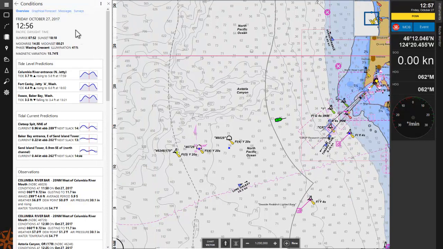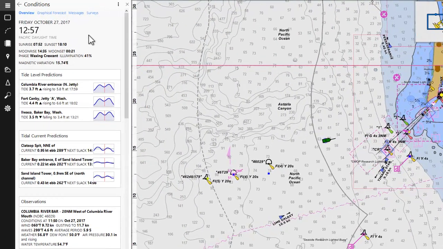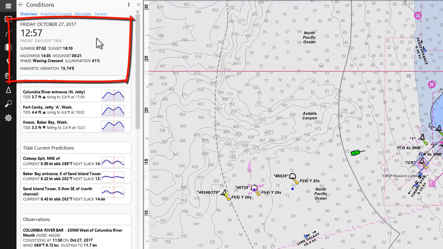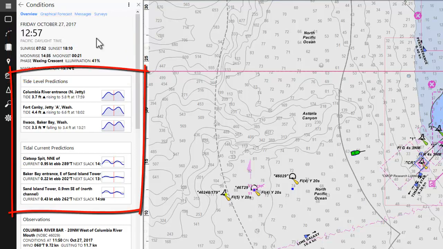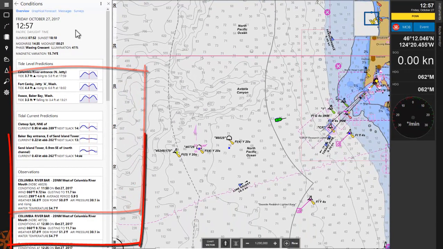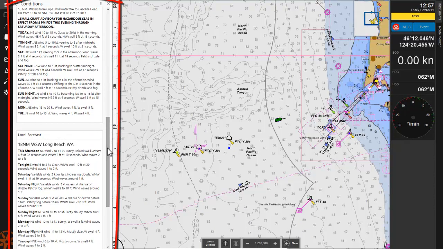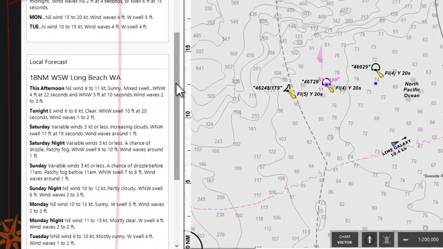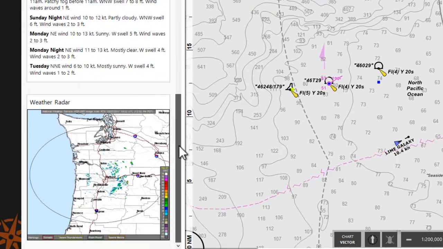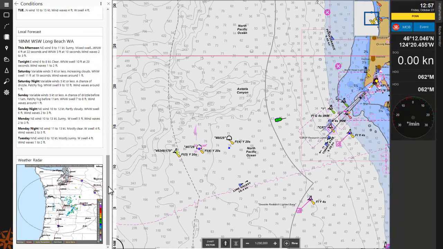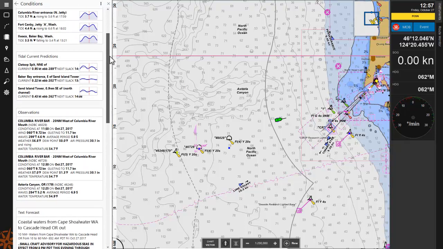The overview page provides a summary of important information at a glance. It includes the date, time zone in use, sun and moon rise and set times, local magnetic variation, nearby tide and current predictions, weather observations, and if we scroll down, a text forecast, a local forecast, and weather radar. The actual information shown will depend on the location displayed on the chart panel and also whether or not you have internet access. I'll scroll back up.